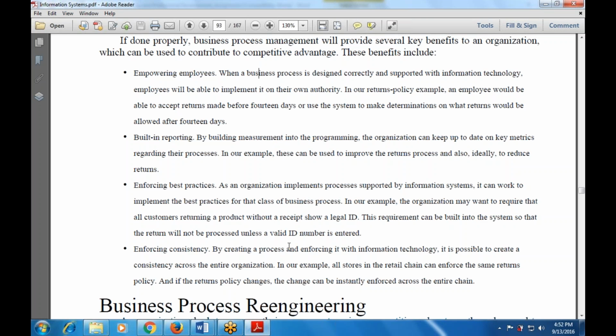Then enforcing the best practices. Whatever the best practices that are used by the information system, it can work to implement the best practice for that class of the business process only. And as per this example, that is a retail clothing example, the organization may want to require that all customers returning a product without a receipt also show a legal ID. That means without any receipt, without any billing, the customers have to show their legal ID, and this requirement can be built into the system so that the return will not be processed unless a valid ID is entered.